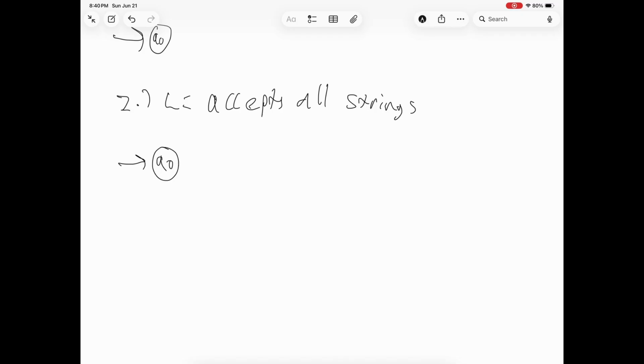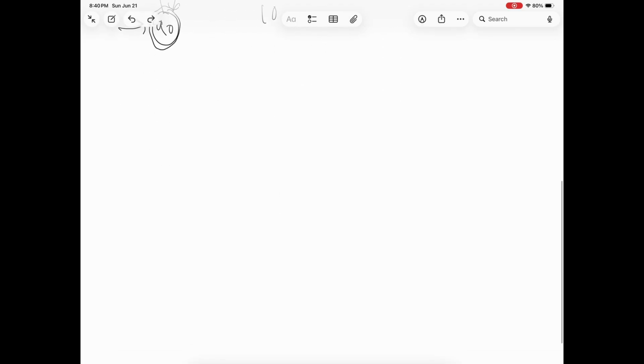Start state of Q0 again. And let's think about this. We want to accept all strings, so we'll make it an accept state. But there's no transitions. So sure, it'll accept nothing, but what if it's 1, 0? Then we need to transition. So we put a self loop of 0, comma 1. And what do I mean by this comma? It's basically the same thing as saying if I did a self loop of 1 and a self loop of 0. But I use this comma right here to save time. So that's what the comma means if you don't know.